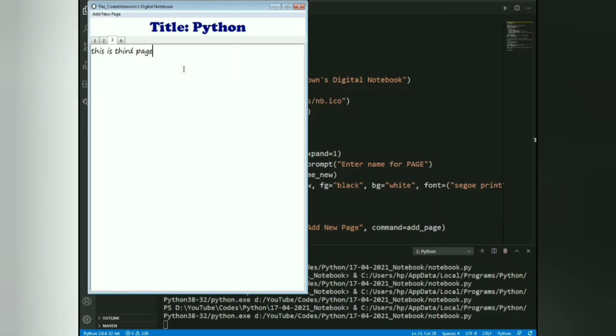We can make multiple pages using it. See, I have now added the fourth page. I will write this is fourth page. From the function we have created, we can add almost infinite number of pages to our application.